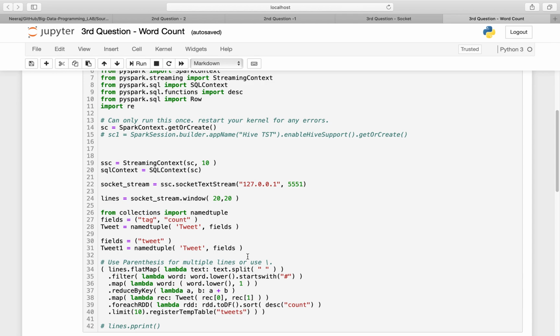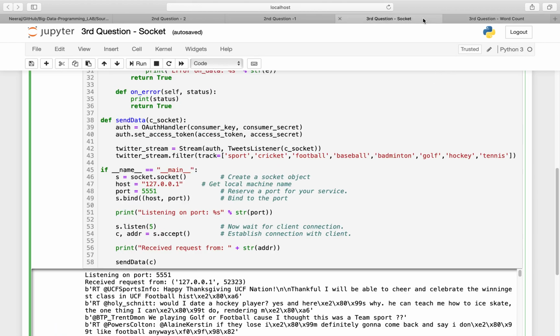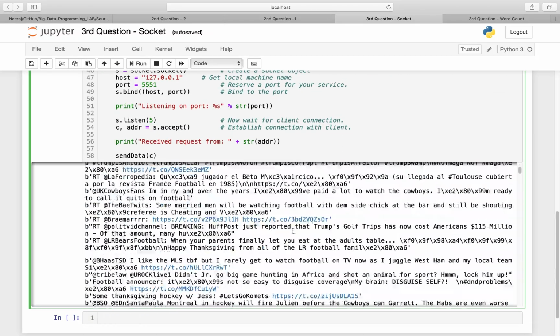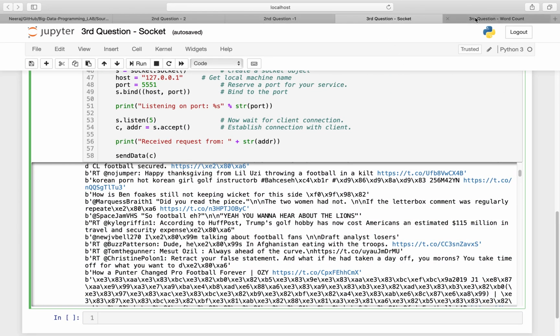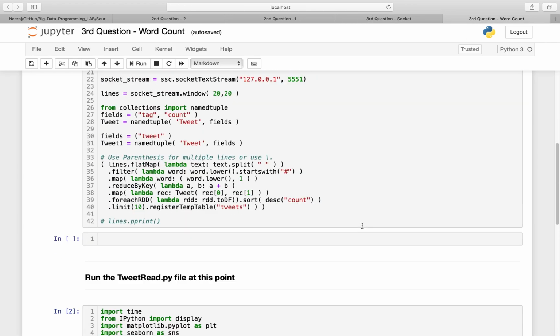We created a tuple over here which has tag and count. In the map operation we pass it so that it is mapped to each of the columns. So let's see this part. Once I start streaming, I would be getting all these tweets, and it would collect those tweets.